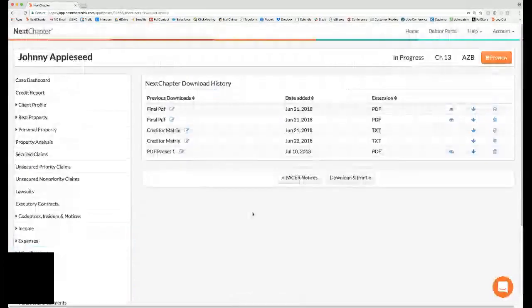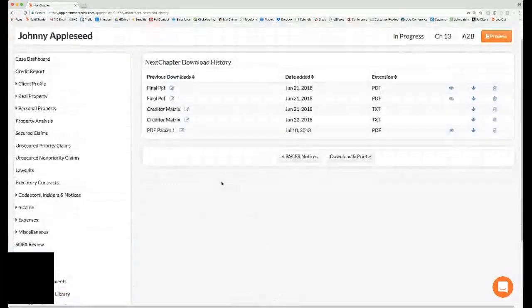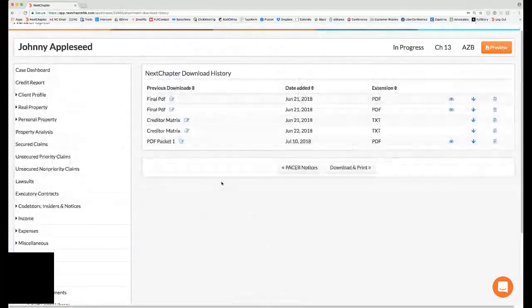The next tab in here is just your download history. So when you go to download a petition, it's going to merge all of those forms, rewrite them, save them. So it's just nice to be able to come in here and re-download quickly or view them without having to wait for that whole merge to happen again.